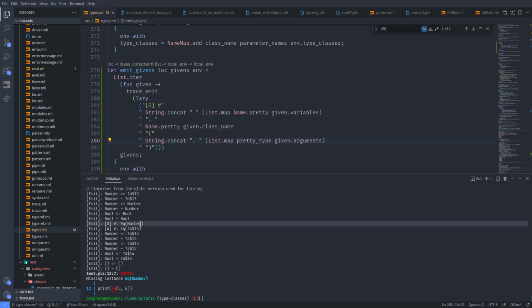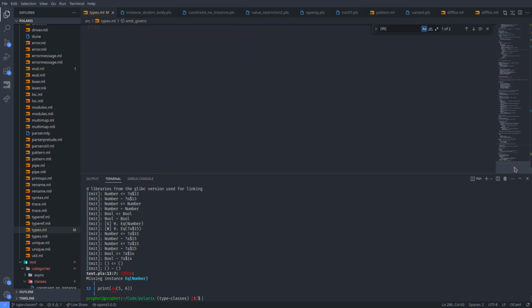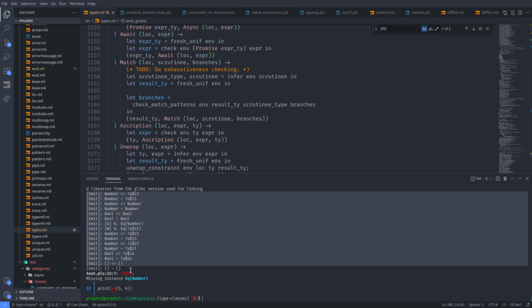Okay, so it's being emitted correctly. It's just not resolving the wanted. I've not used the VS Code plugin. I think it has a debugger. I haven't used it before, but I don't really like those kinds of debuggers for type checkers, because I think it's usually better to just have traces like this.